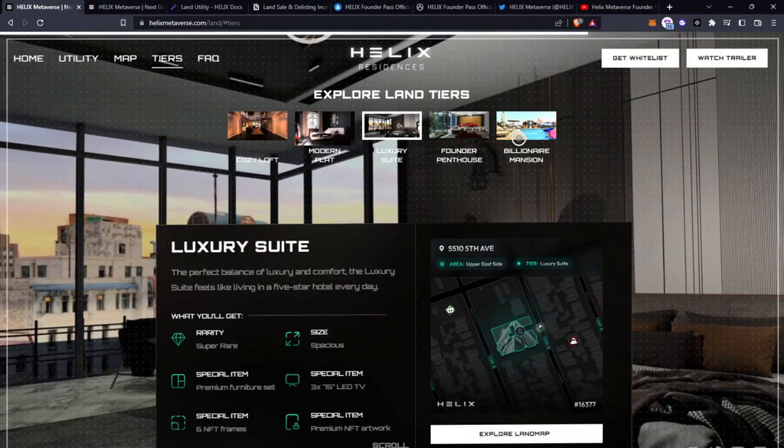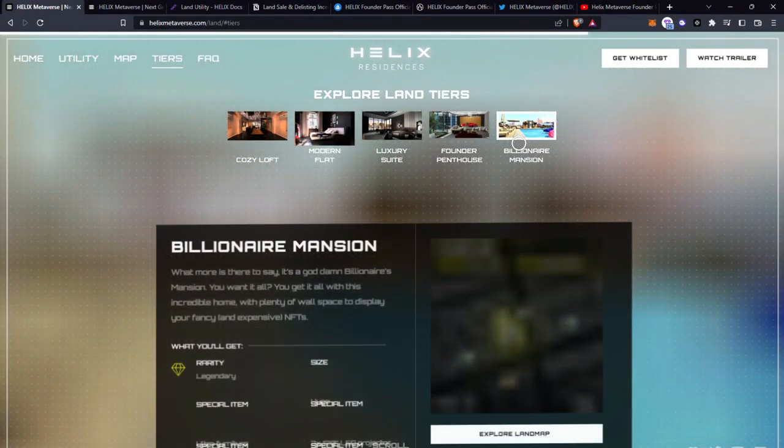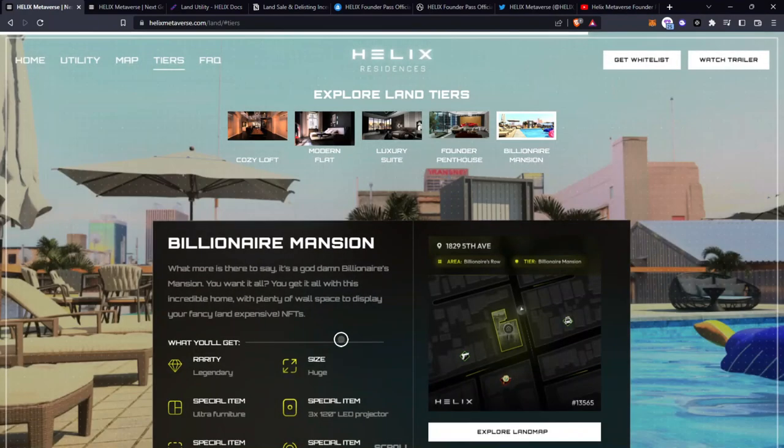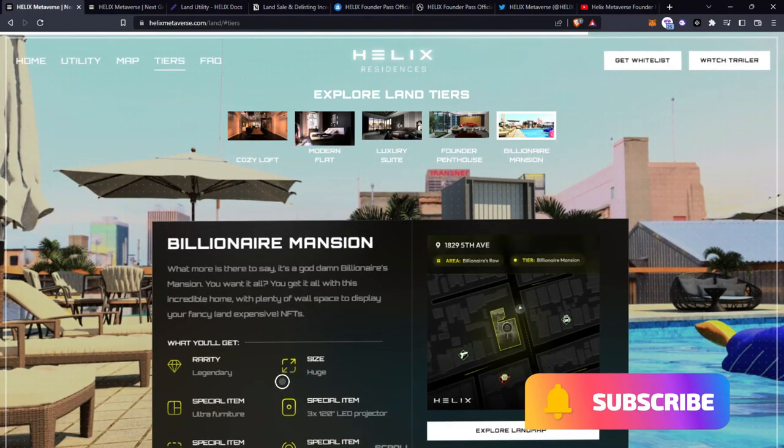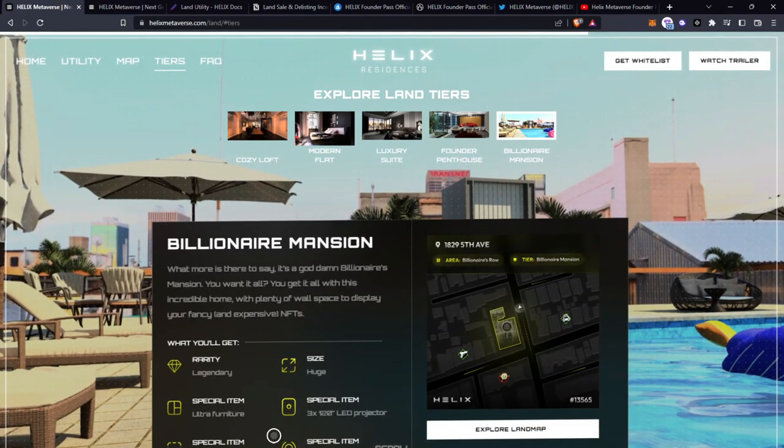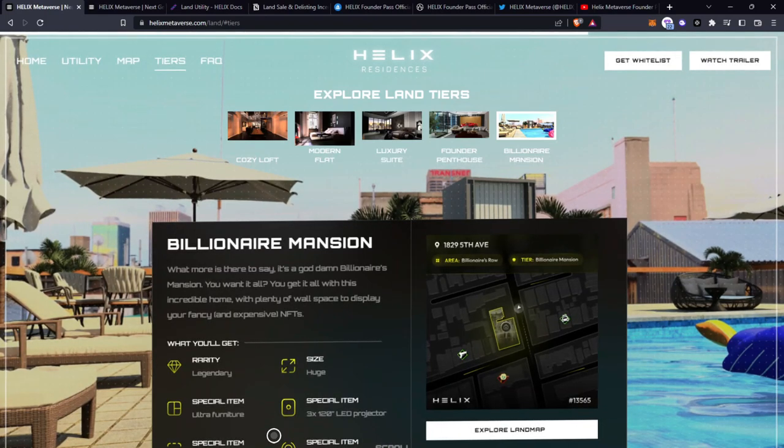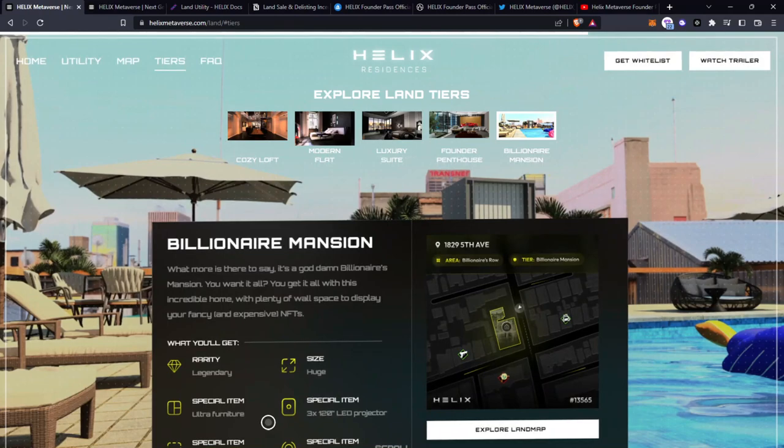Now, the Billionaire Mansion is the one that everyone will want, and this rarity is legendary and it's going to be huge. After all, it's a billionaire's mansion, so you're going to have ultra high-end furniture, 3x120-inch LED projectors, 20 NFT frames and your custom NFT sculpture, and that's really going to show off your richness in the game.